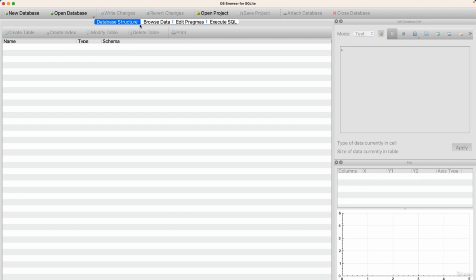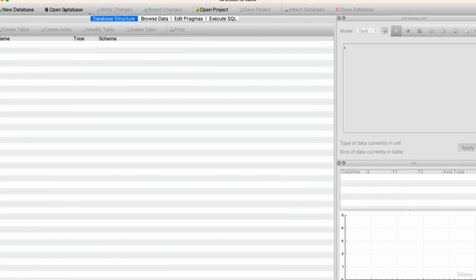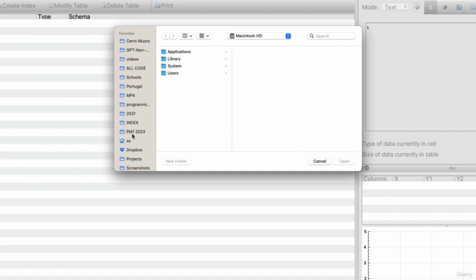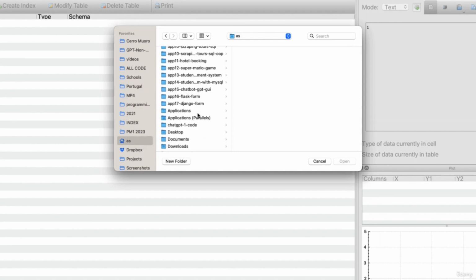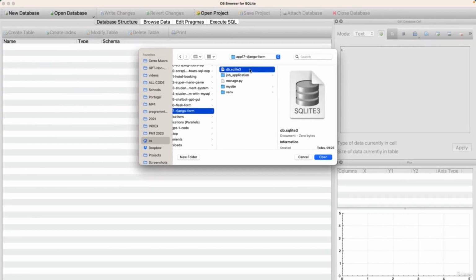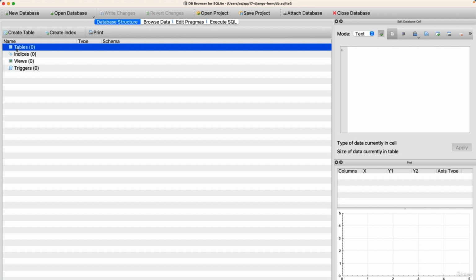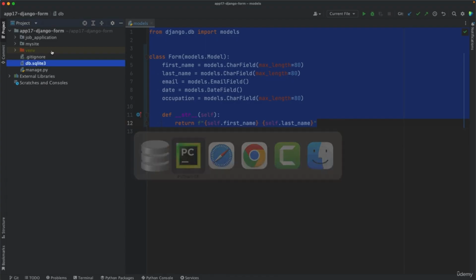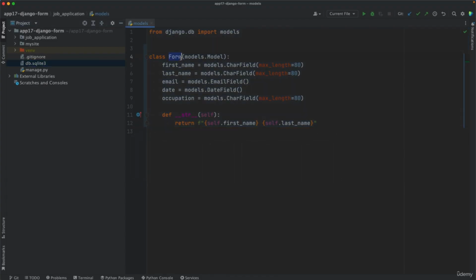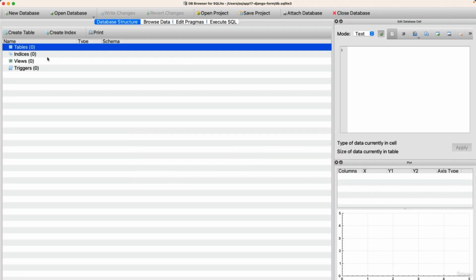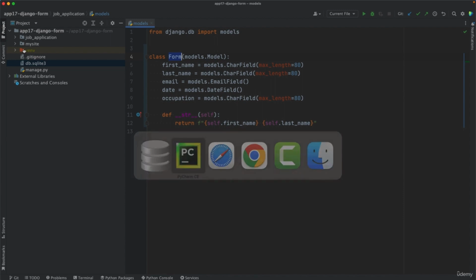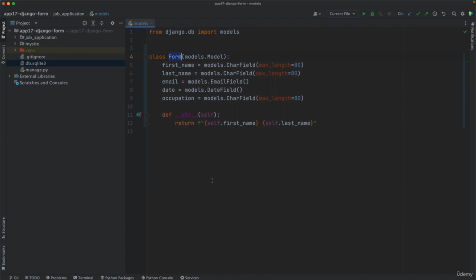So I want to open the database using this button, and I want to locate the Django project. So there we go, that's db.sqlite3. Open it, and now we don't have any tables, right? But we are defining here a form table. So how come we don't have any tables here? Well, that's because we haven't applied any migrations, database migrations, yet.